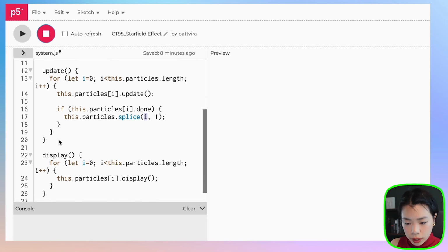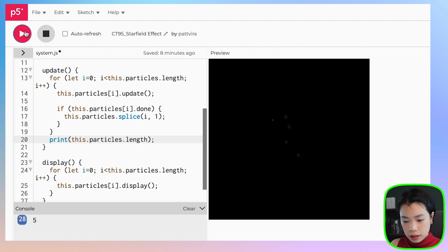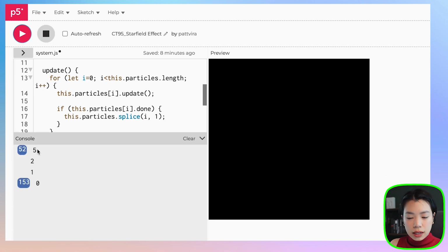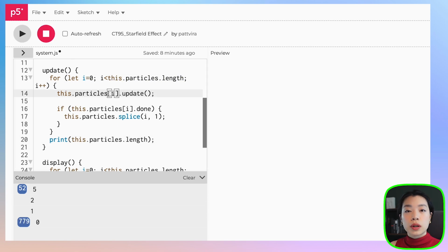So how about we also print this.particles.length. 5 and then 0, right? And as you can see here, it goes from 5 then 2 then 1 then 0. And that is because of the way that we loop through this particles array right now, which is forward. And we don't want to do it this way because some of the particles are being skipped when being checked.